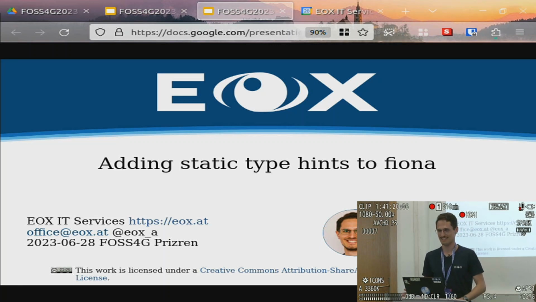My name is Stefan. I work for EOX. We deal with satellite data processing and satellite data visualization. The company is based in Vienna, Austria. We use Fiona in data import pipelines, data export pipelines.